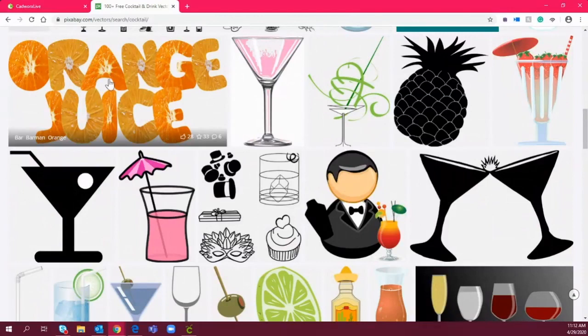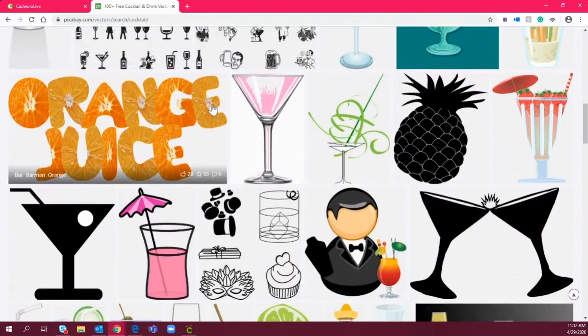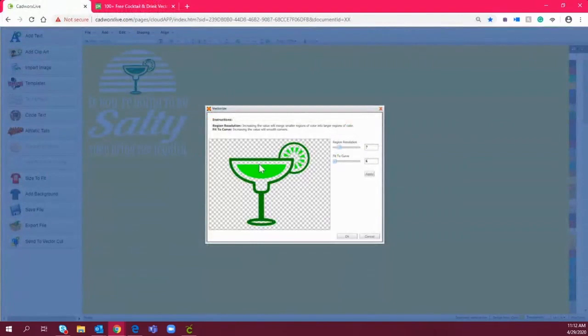This one I would not be able to import because there's just too many variances of colors and detail in it that it would just never be able to pick that up. It'll probably be able to pick up the edges of it, but the insides would be really hard to read, and that would create a mess of a cut file for me to try to cut and weed. Right, so this is a great option. All I have to do now at this point is select OK.